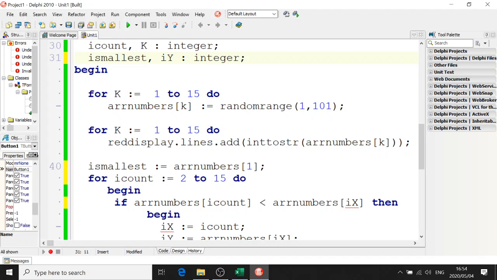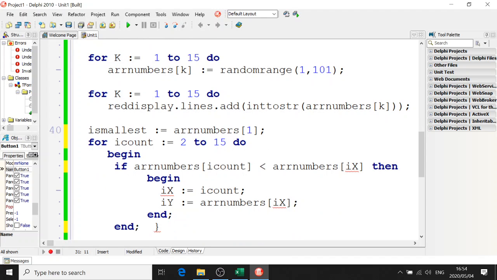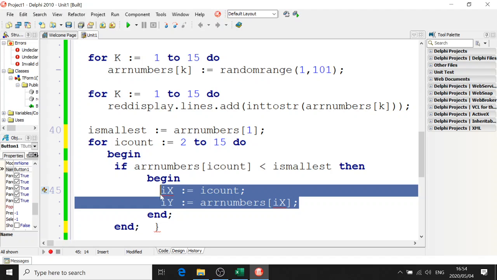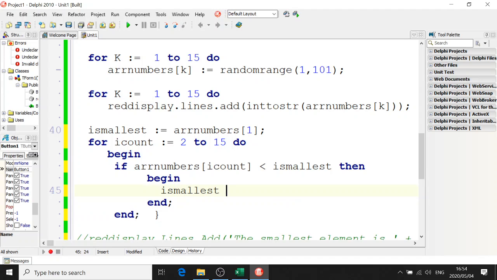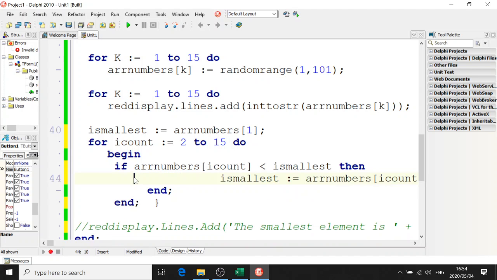Smallest is going to be our smallest one, but we set it to the first item in the array, and then we find out if AR numbers R count is less than I smallest, then R smallest is equal to AR numbers R count. That's it. Nothing more complicated than that. We don't even need begin and end here because we're only doing one thing in that if statement.